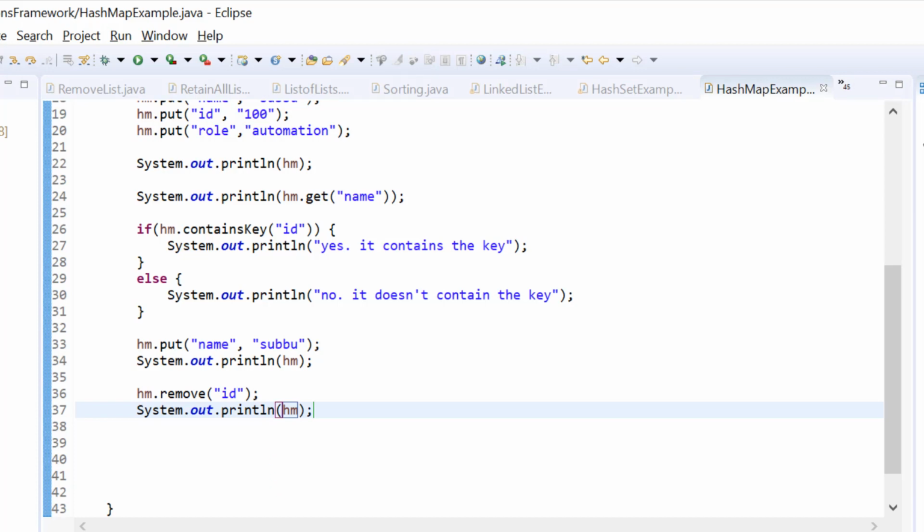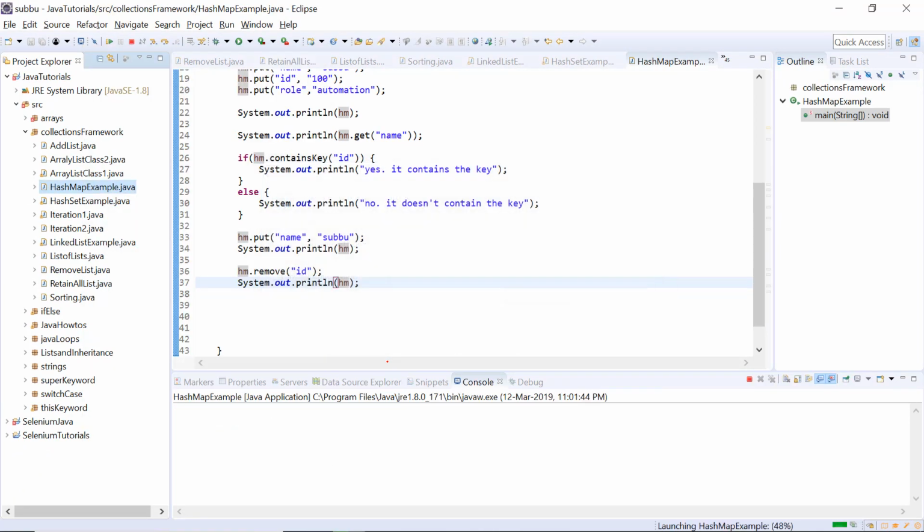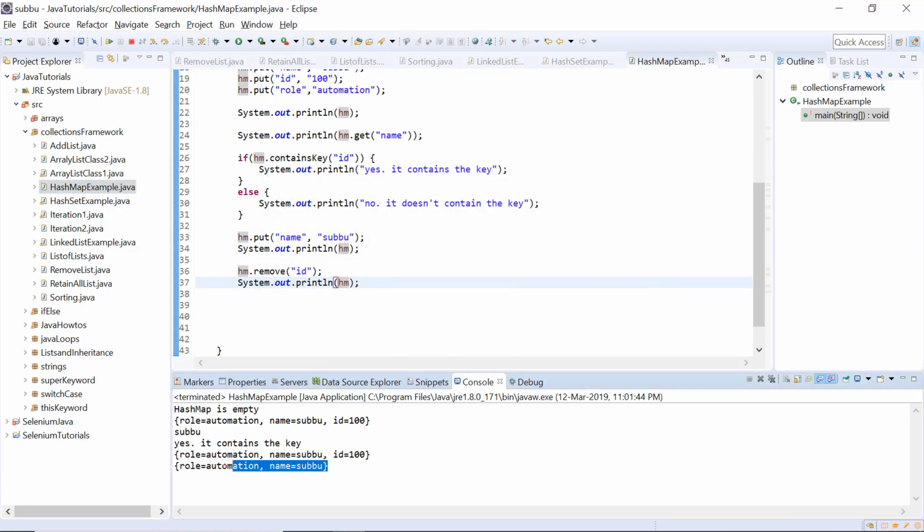It should remove. So let's run this one. Run as Java application, and you can see that here the id is equal to 100 is removed from the map.